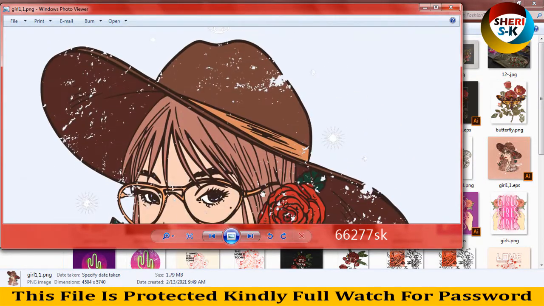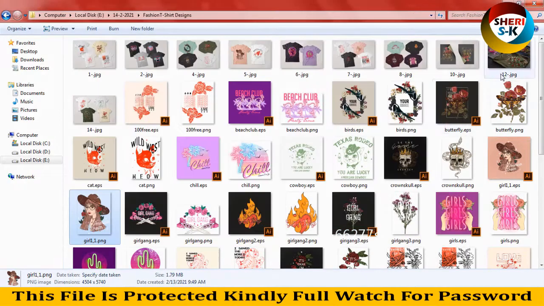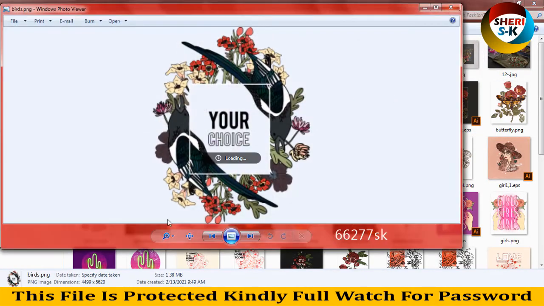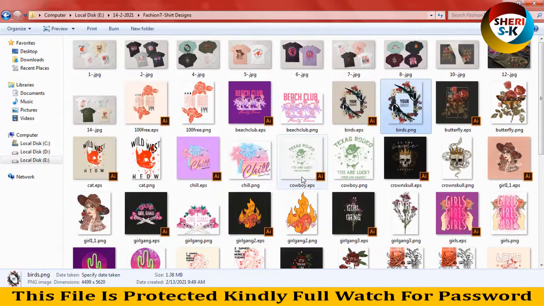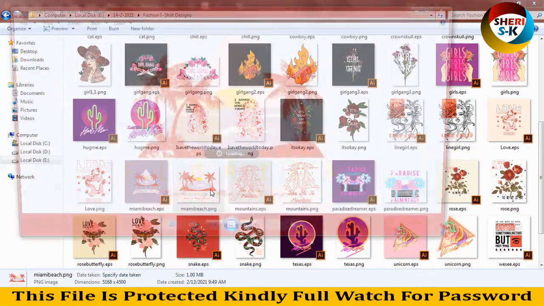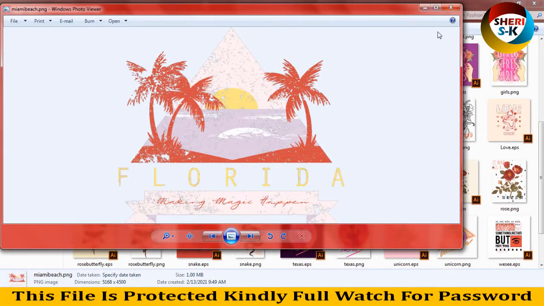Wow, your photo choice, you can put your own photo here for the mobile back side or back designs. Wow, lovely.